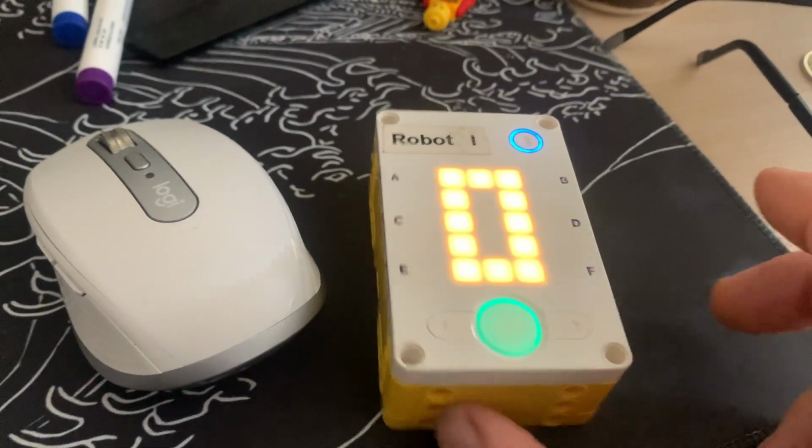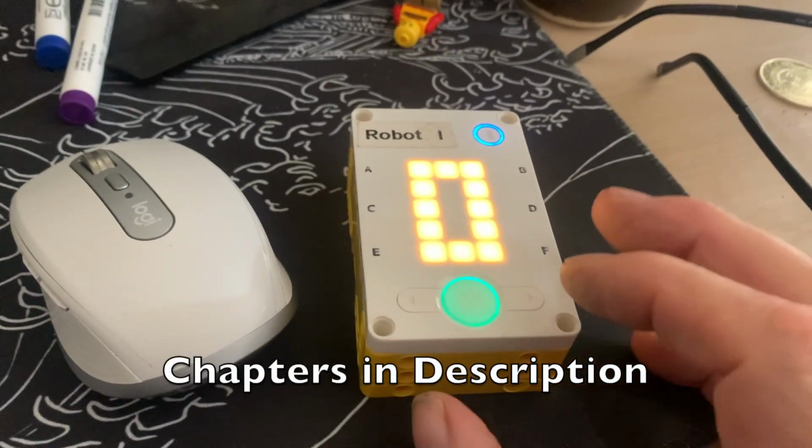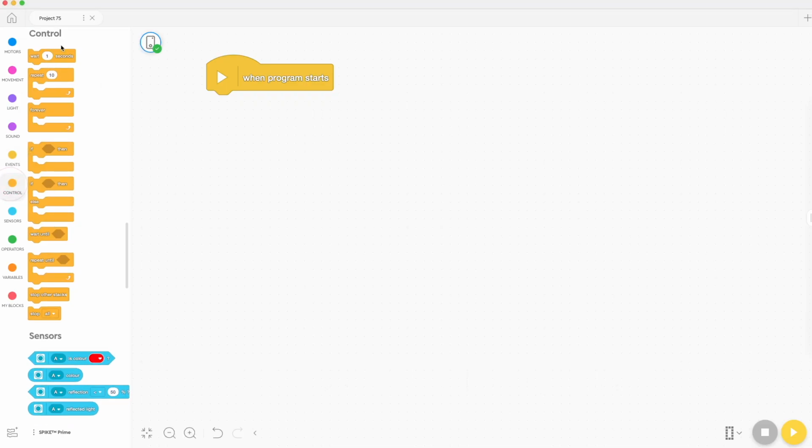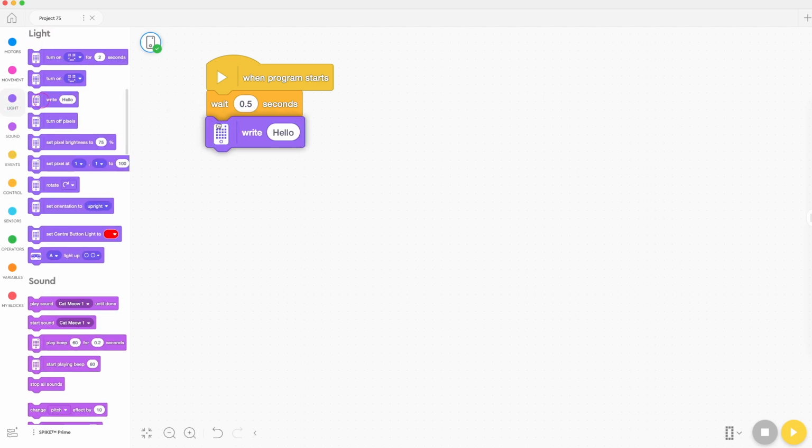And I thought I might make it count down 3, 2, 1, then show a number. To start with, we're just going to wait half a second. When the program starts, we're going to choose wait a second, but we're just going to make it wait half a second. And then we're going to write the number 3. So we're going to go to lights, and we're going to go right, and we're going to write number 3.